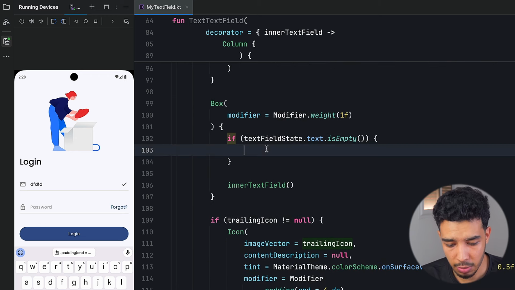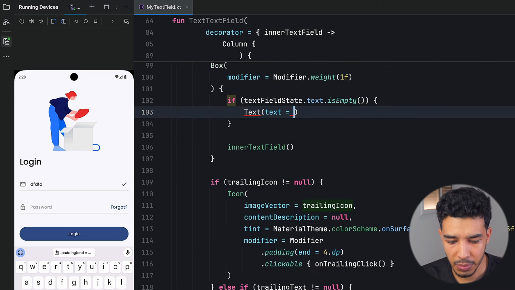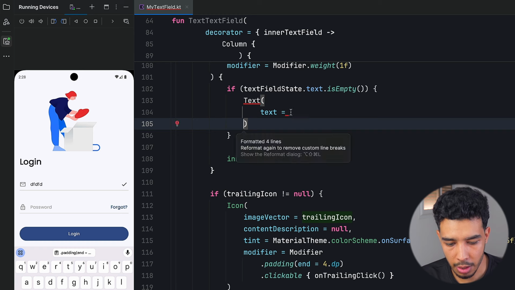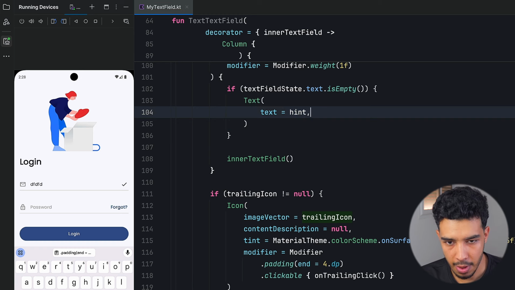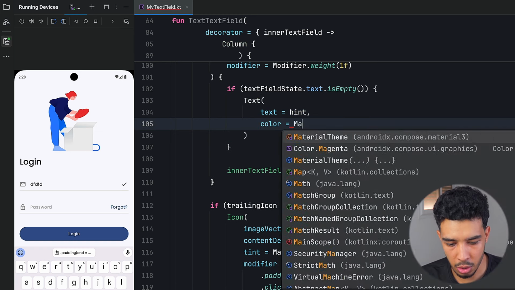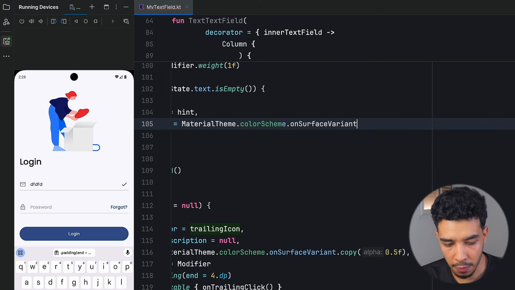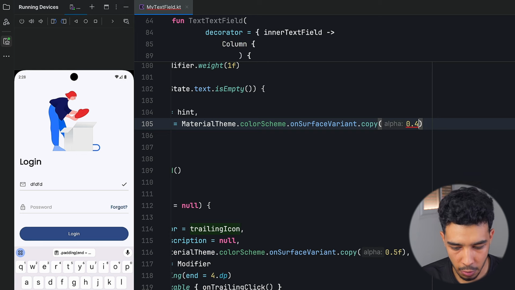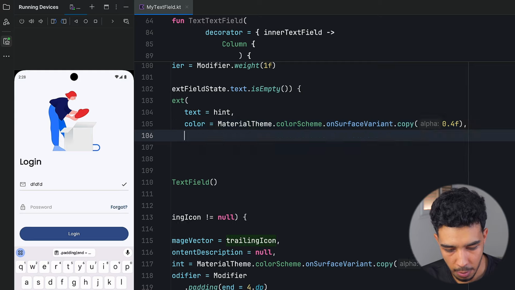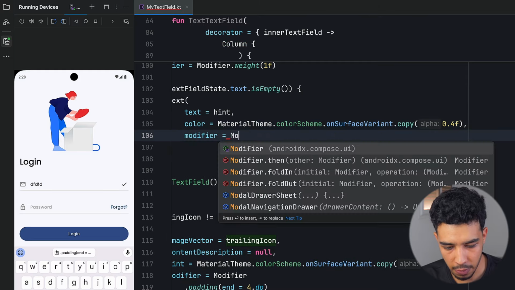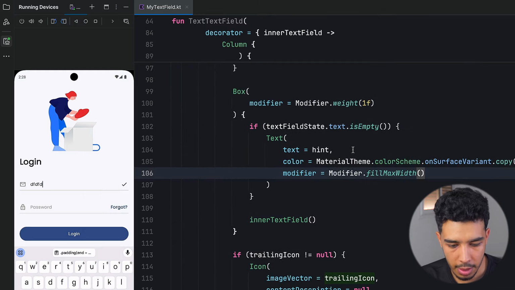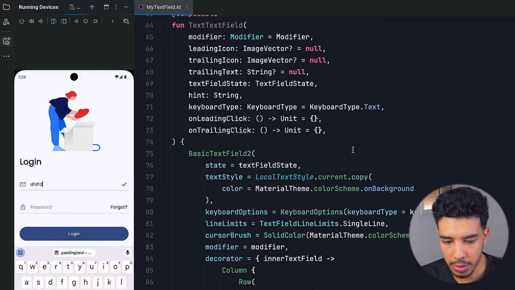And my hint is simply a text. So text, and this goes to a new line. That is going to be hint. And then the color of it is going to be material theme dot color scheme dot, let's say, on surface variant dot copy 0.4f. So make it a little bit not quite visible. We then want to give it a modifier. Modifier is going to be modifier dot fill max width, just like that. And that's it. We already have our text field.